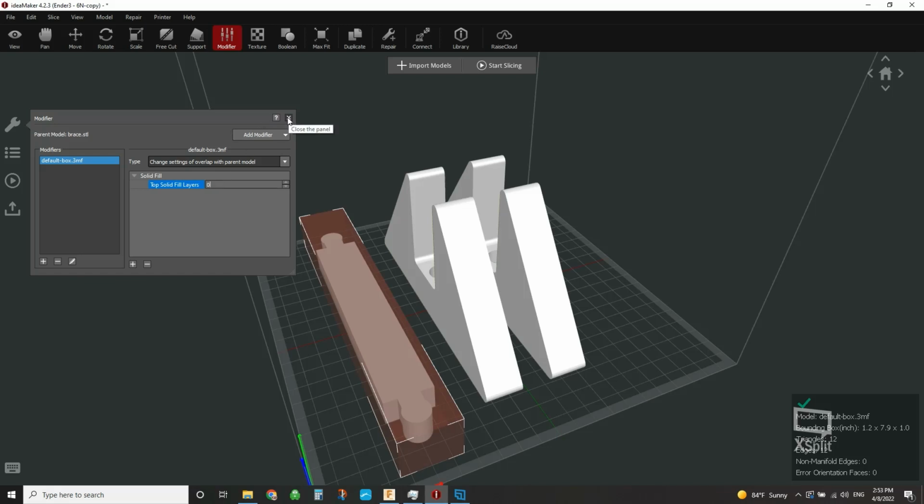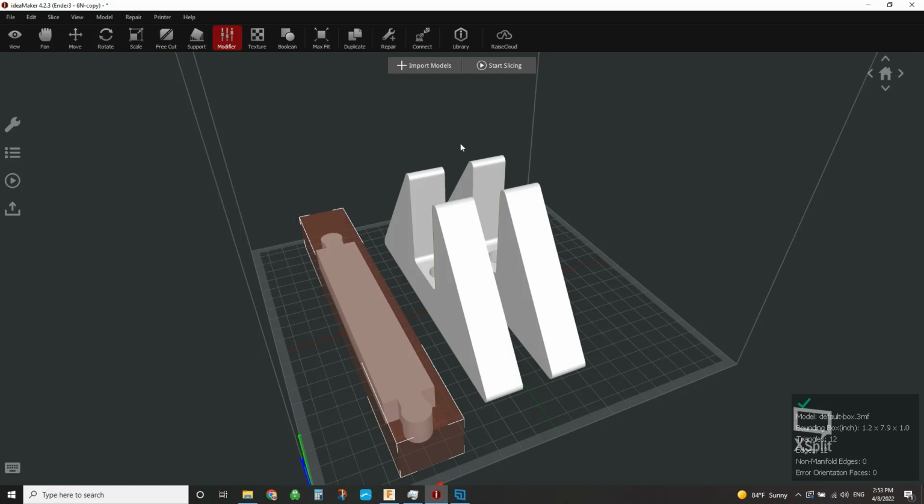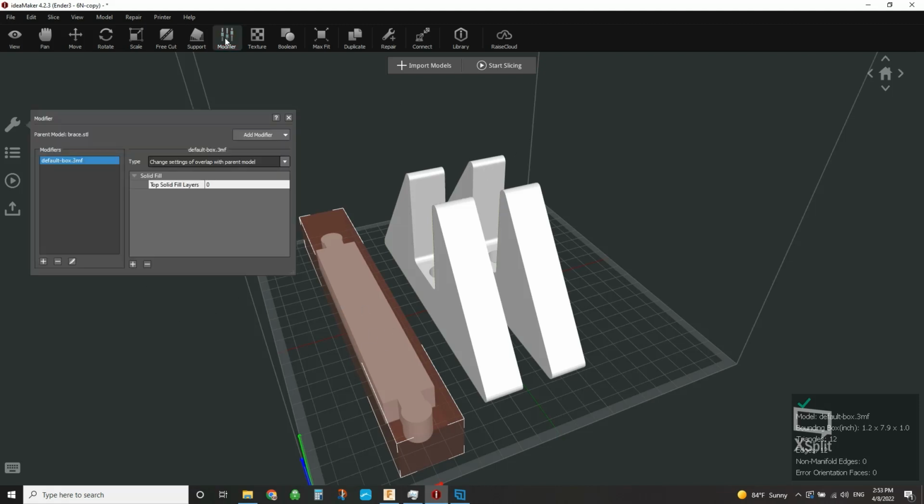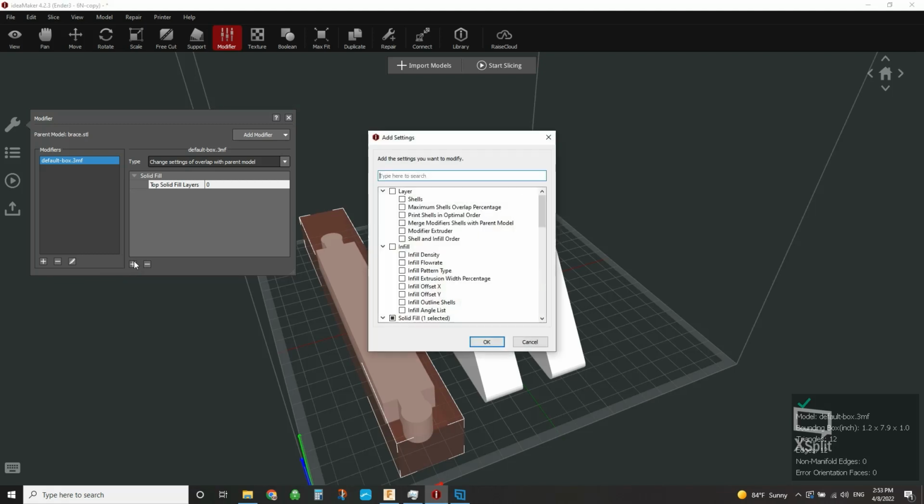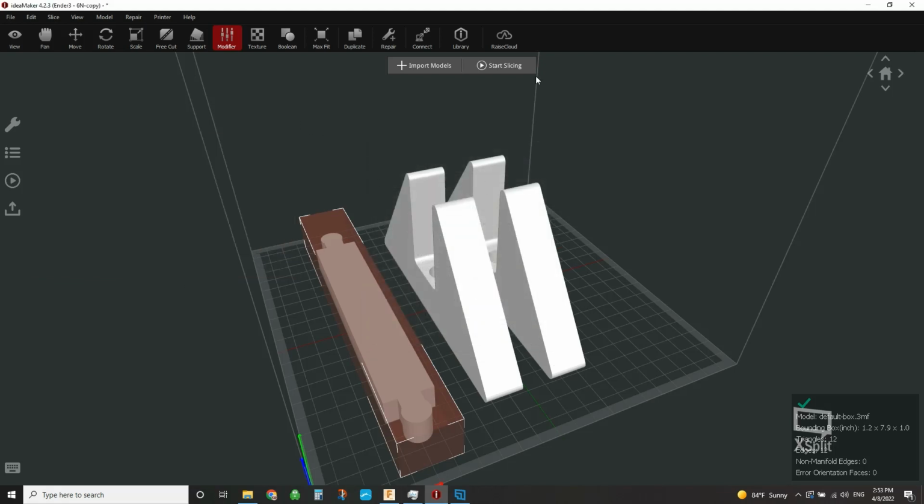OK. And then I'm also going to change, let's do one more. Let's do another setting. Actually, I'm going to leave that alone. So now if I go start print and slice this one more time.